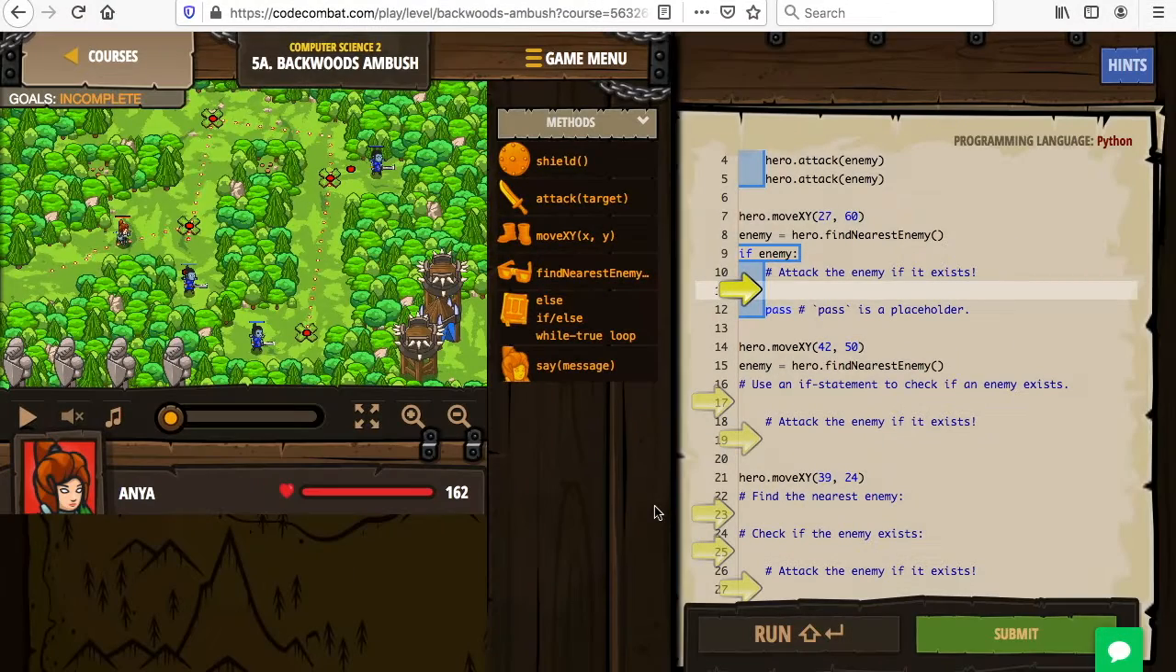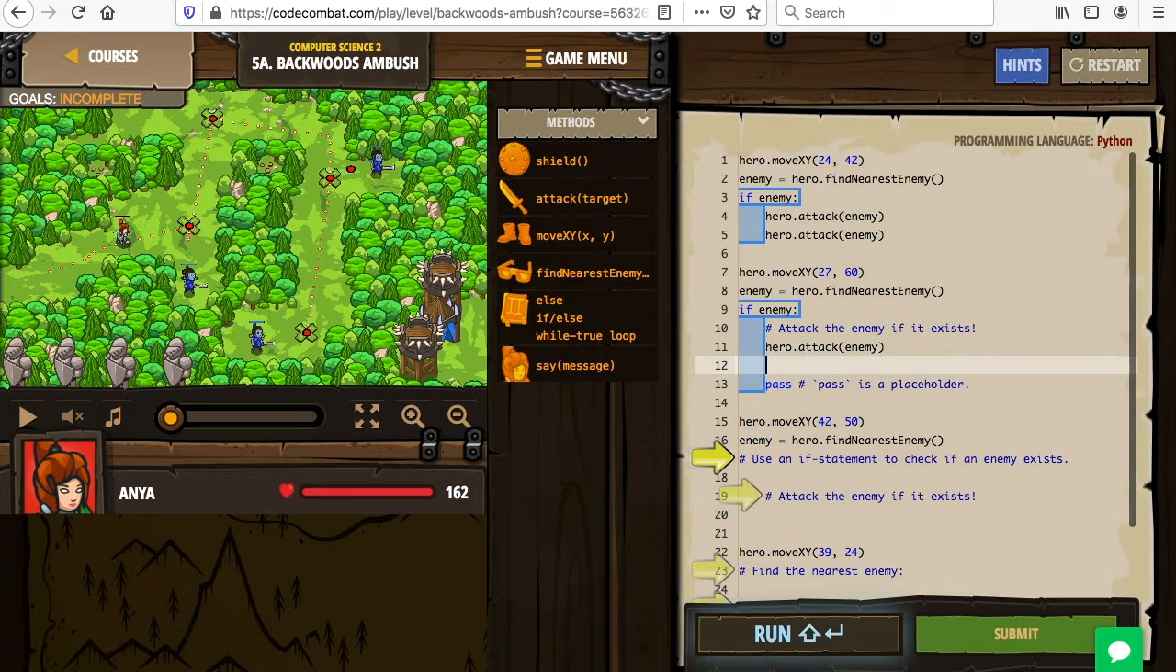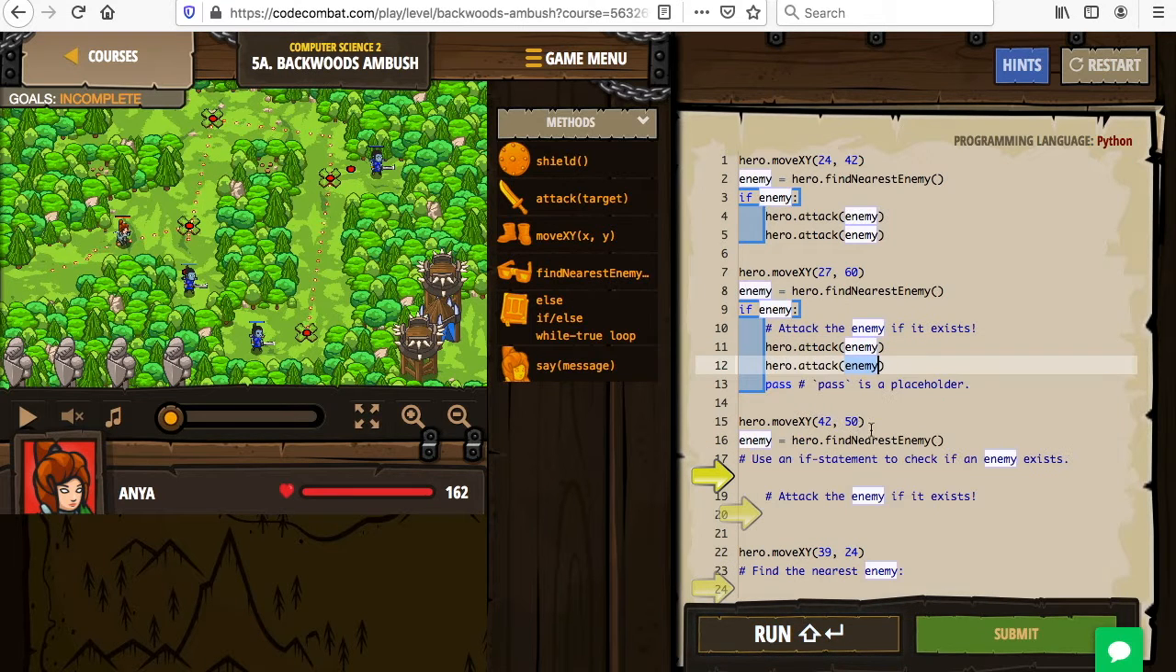Okay, so now what we have to do is we have to use our if-then statements, okay? So if there's an enemy, what are you going to do if there's an enemy? And we see we have the yellow arrow here. We're going to put hero attack, and they want 2 attacks, okay? So hero attack, you do enter, and you hero attack. And make sure you tab over, so that it's not on this side, it's over here. So if there's an enemy, hero attacks.